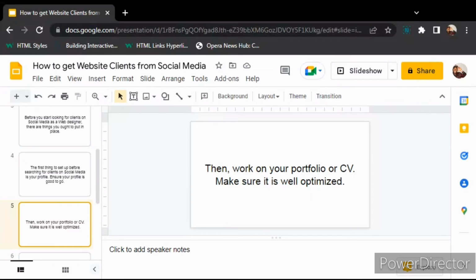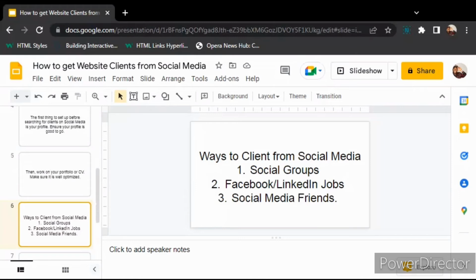All right, so next thing is ways to get clients from social media. The first one is social groups, the second one is Facebook jobs or LinkedIn jobs, and the third one is social media friends. So let me explain the very first one, social groups. There are a lot of groups on Facebook about marketplace and all of that. Let me take myself for instance. I live in Nigeria and I stay in Port Harcourt, to be precise, Rivers State.